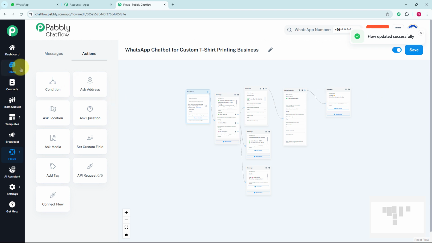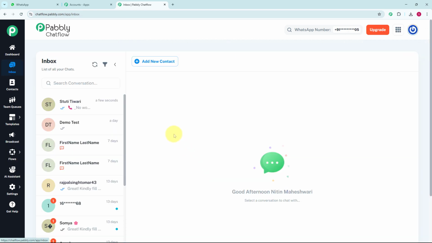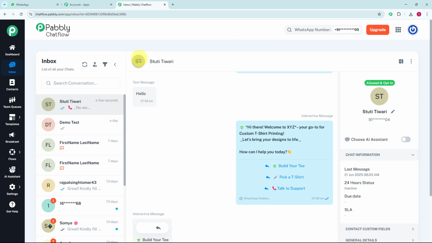For that, you just have to click on inbox on the sidebar, and once you click on inbox, this inbox section will appear, and here you can see these are the numbers I have connected to my Pabbly Chatflow account. And on this particular number, you can see I'm successfully receiving messages from my customer, and our automated replies are successfully sent or delivered to them. And one point has to be noticed that this is following the path which we have created through a flow.